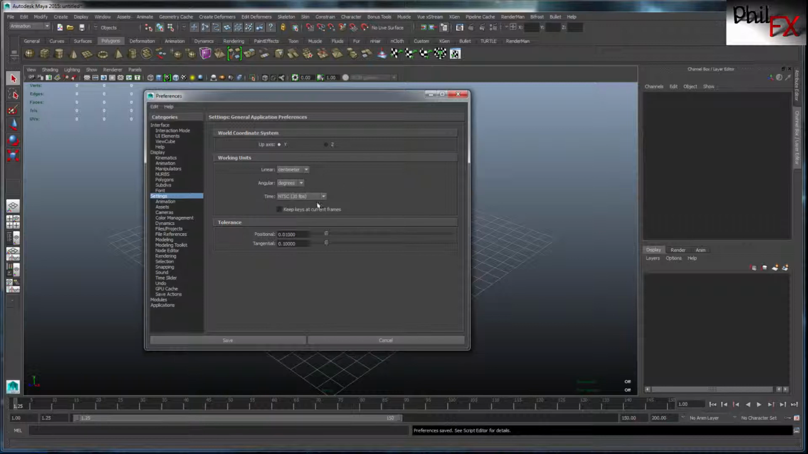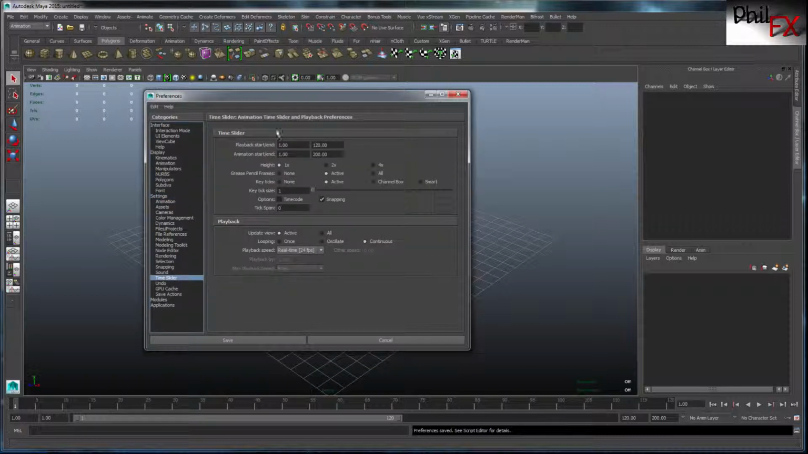For today's tutorial though, we're going to set this and just leave it at film at 24 frames per second. And for the purpose of our class here at Phoenix College, we're always going to do things at 24 frames per second. So you set that, leave that at 24 frames per second. And then your other setting here sets up your initial time slider.